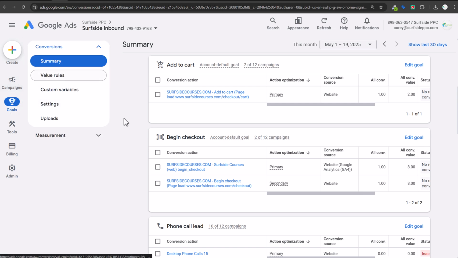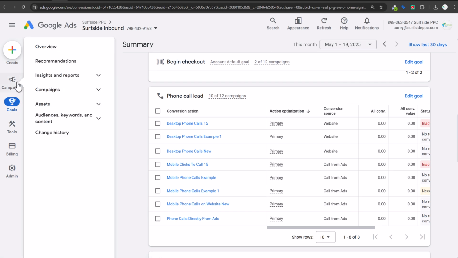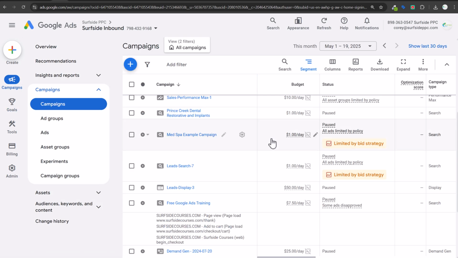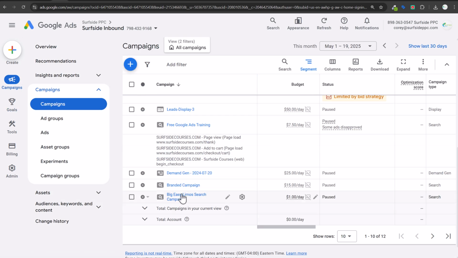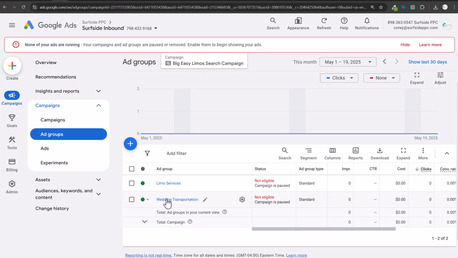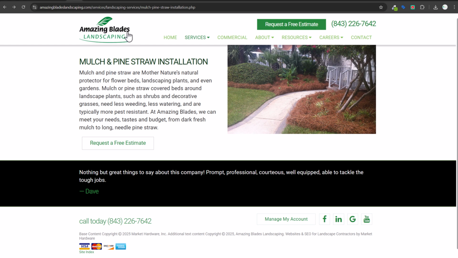Next up, so we have our conversions tracked. After that, you want to get into the process of building your campaign. Now, the way a successful campaign is generally going to look is you want to have separate ad groups for the different services that you're offering. So if we are talking about something like this Amazing Blades landscaping and we do mulch and pine straw installation, this can be its own ad group.